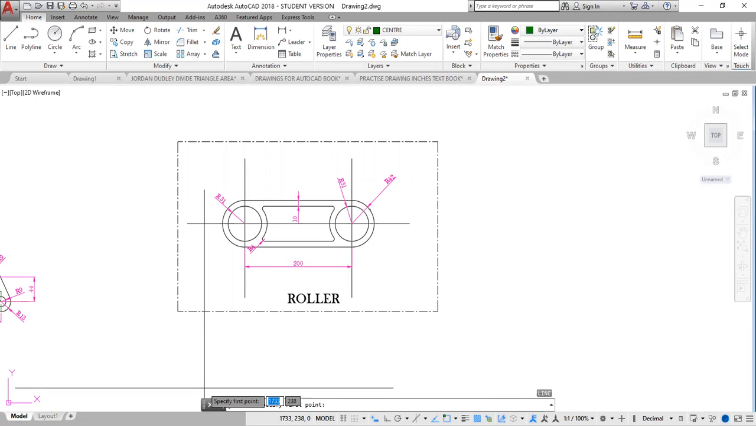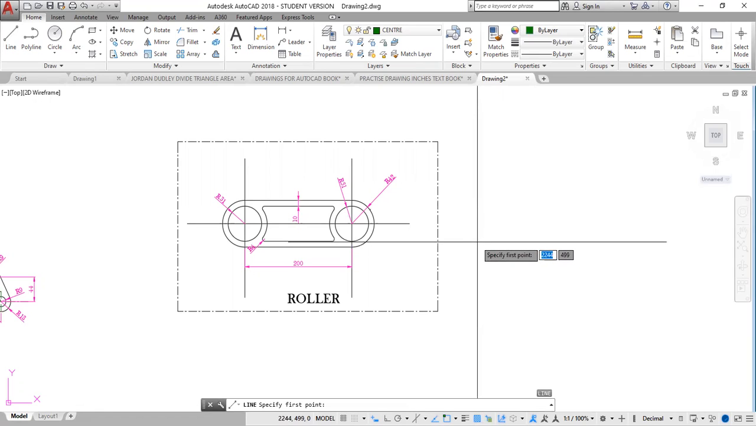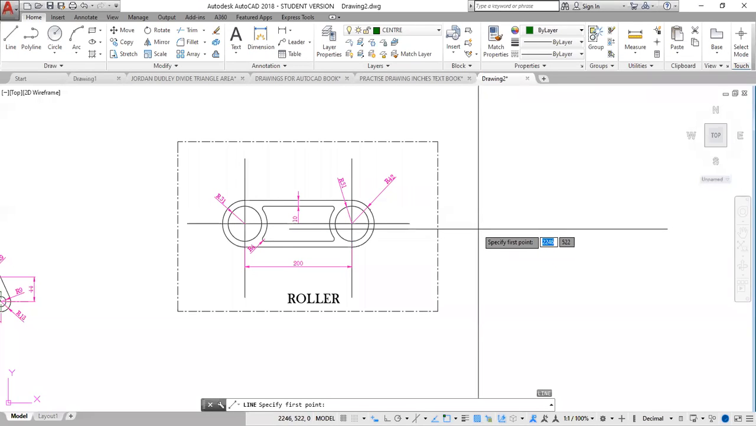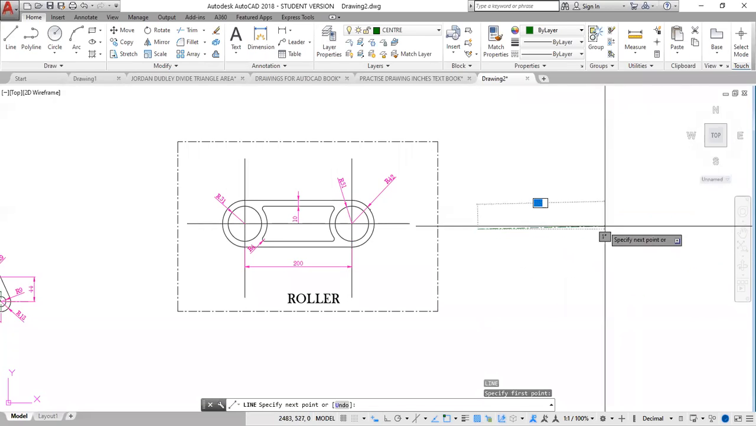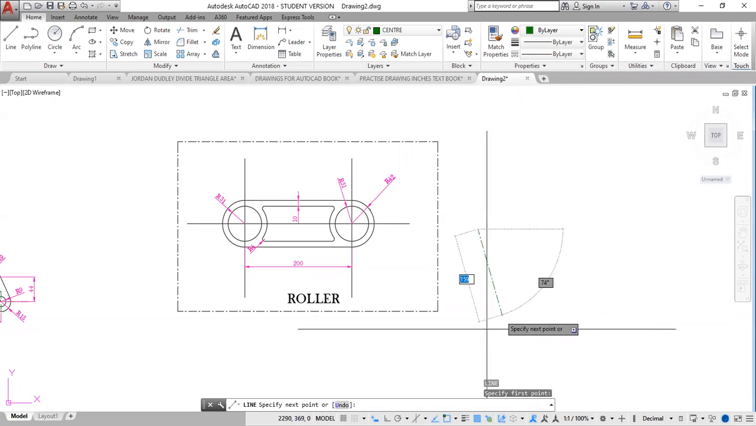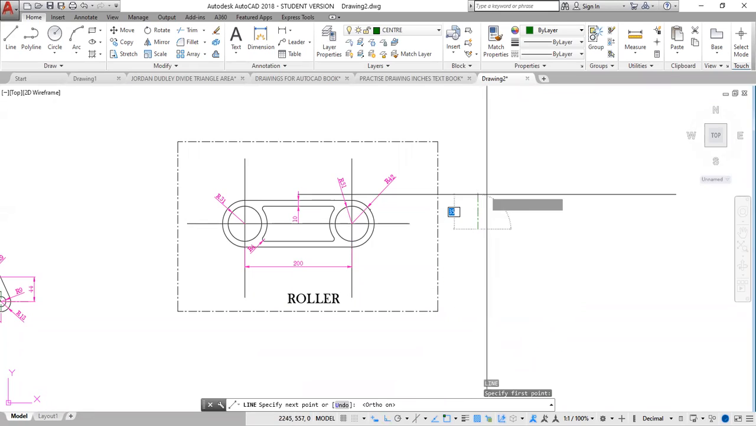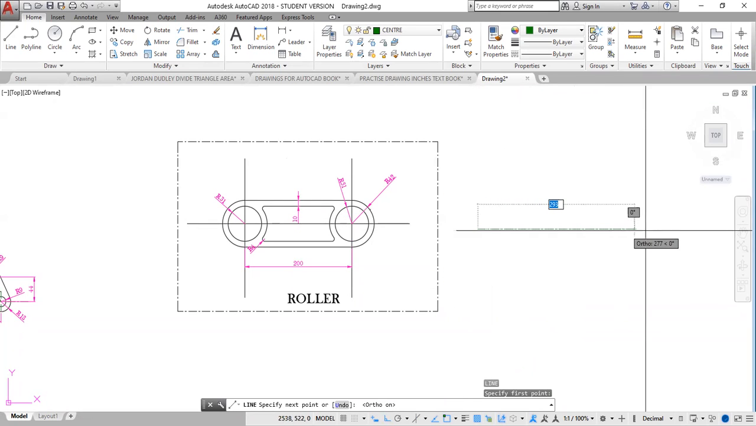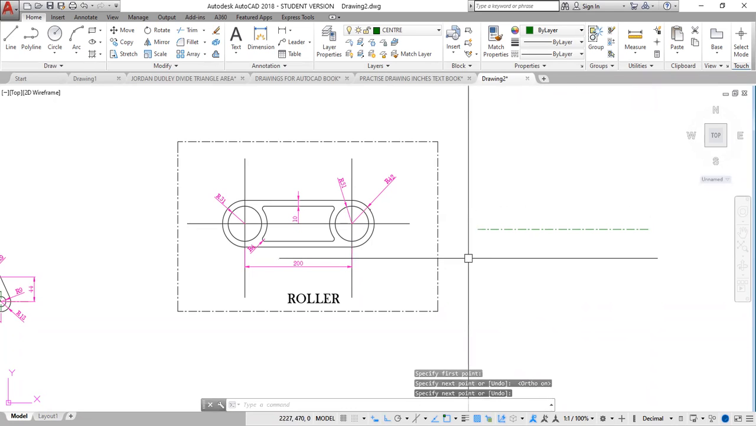The command bar will ask me to specify the first point. To specify the first point, I must left click where I want that line to form. So I left click here, then move in this direction. I want this line to be perfectly horizontal, so I must engage my orthogonal mode. This allows lines to be drawn vertically and horizontally only. Next, I click like here, enter, end that command.